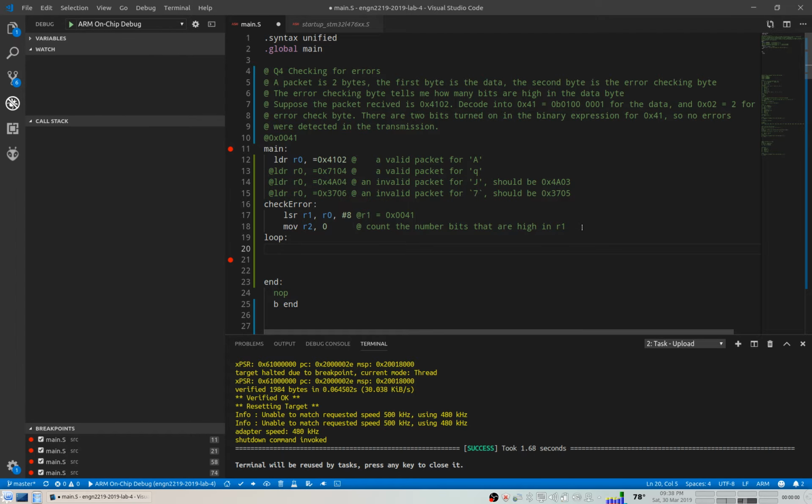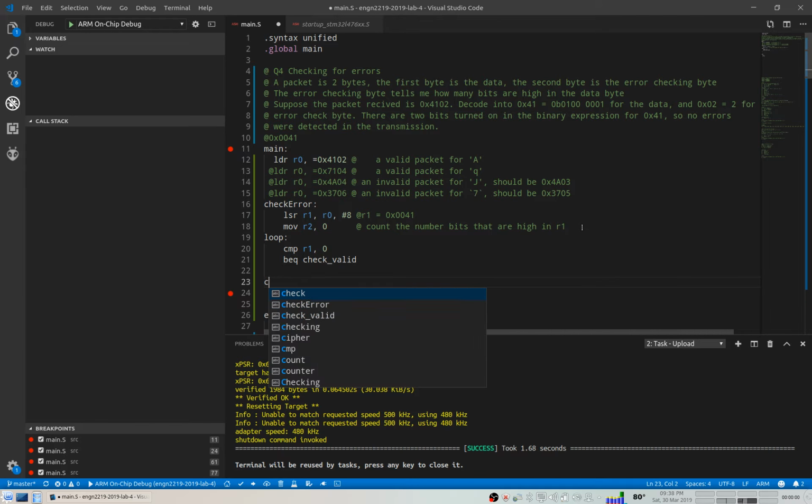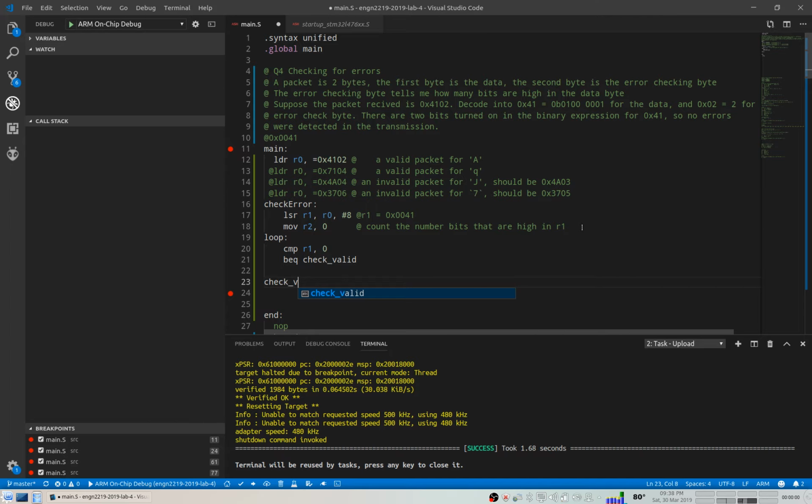In my loop, the first thing I should do is check if all the bits have been counted. The way I can do that is by checking if R1 is 0. So I'm going to compare R1 to 0. And if it is, I'll branch to check valid, which would be another label that actually compares the number of bits I've counted with what the count should be. We'll write this in a bit; we won't worry about that for now. So if the data byte, I beg your pardon, is 0, then we're done. Otherwise, there are possibly more bits to check.